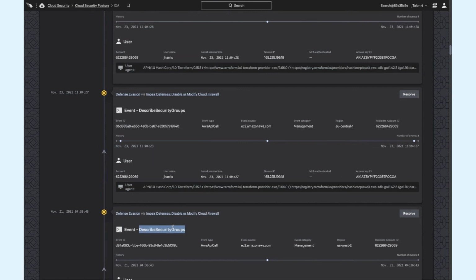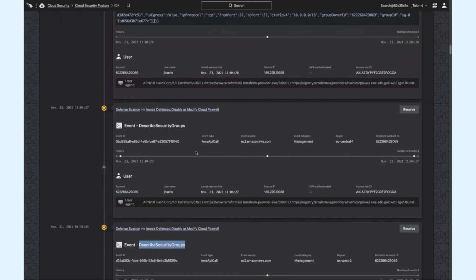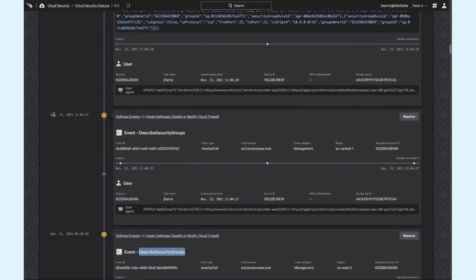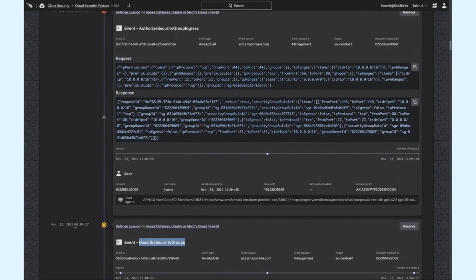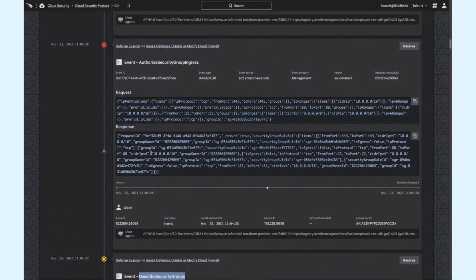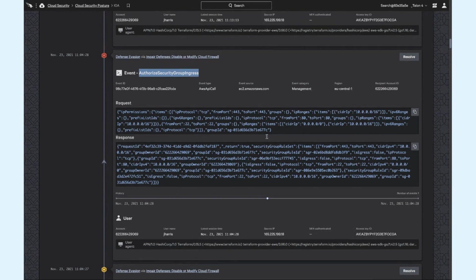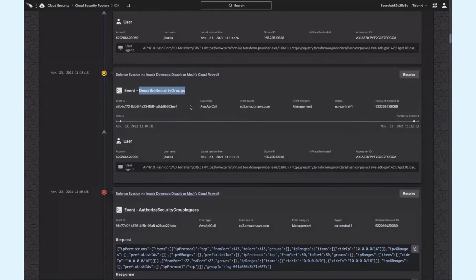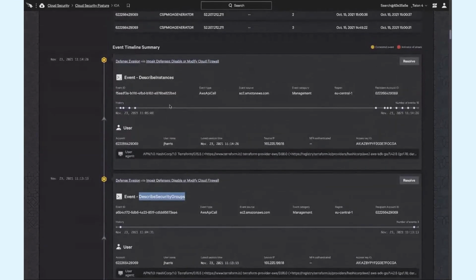and did a describe EC2 security groups, and then just a little bit later, actually looking at the timestamp several hours later, they did it again at roughly 11:04 and 27 seconds, and then just a second later, they're calling authorized security group ingress, which is allowing external data traffic. And then they described the group again, presumably to see if it worked.